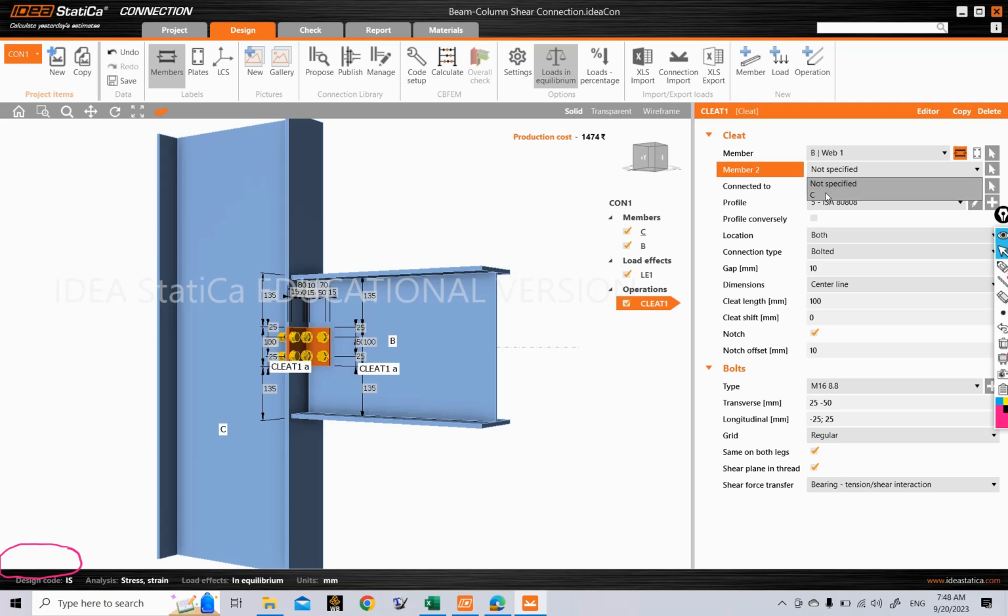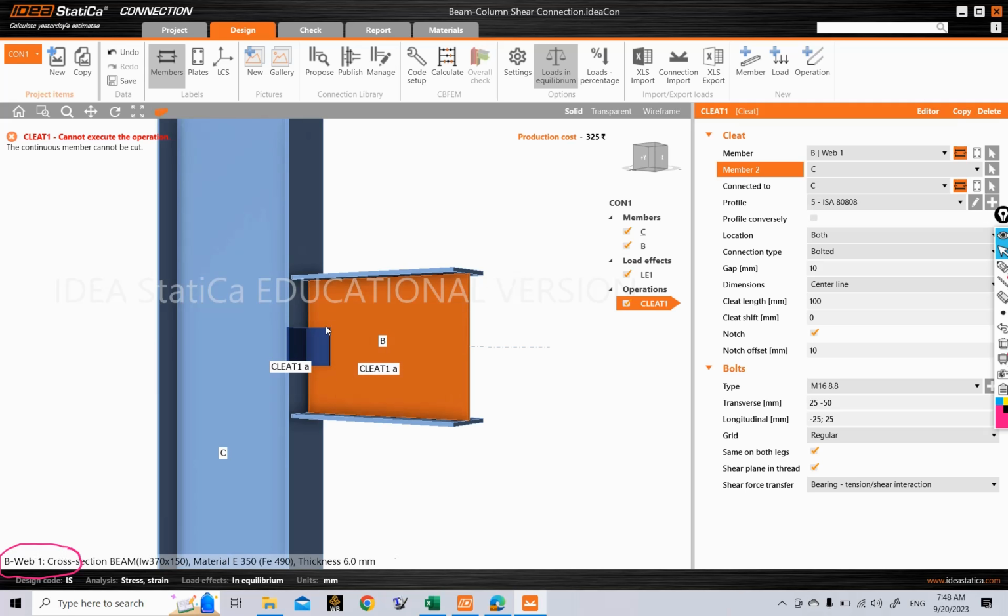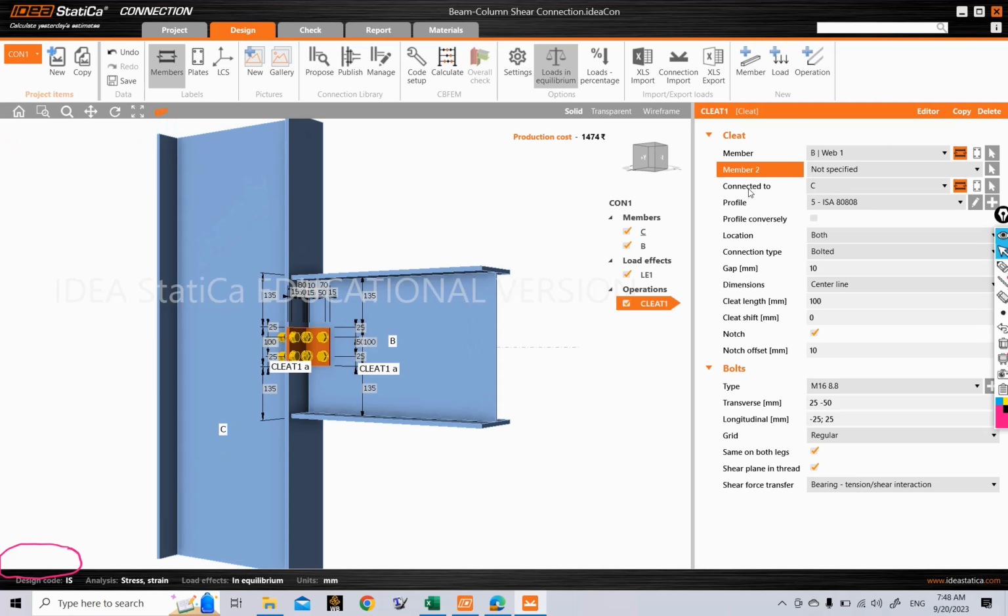What happens if you use this as C? You can see that there will be some error. You can check what these different options do by trying yourself also. So member 2 will not be specified, but rather this connected to member will be column. So the cleat is connected to the web of our beam, B web 1, and our column here.